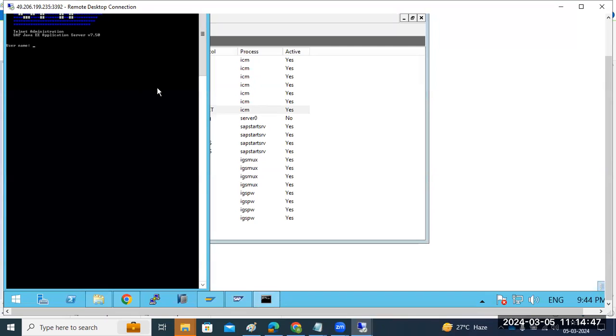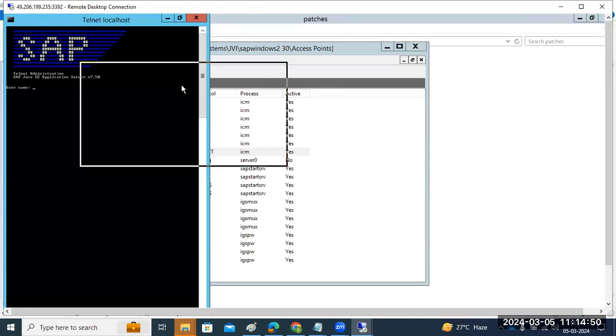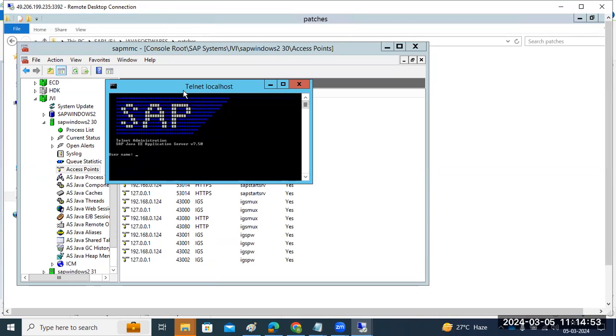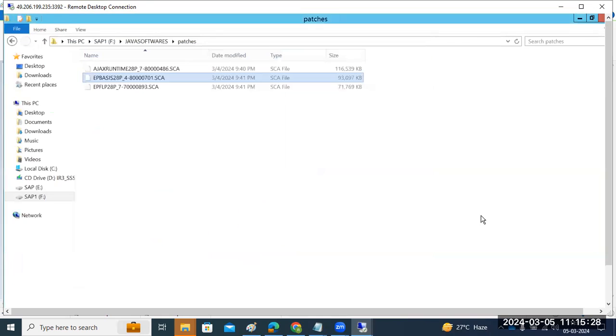Then here it will ask for the username, maybe you can see clearly or not, I can give administrator, password, then deploy. We have to give the add deploy syntax. Then here, add deploy, then deploy, and the path of the file here. The path of the file means where your files are.